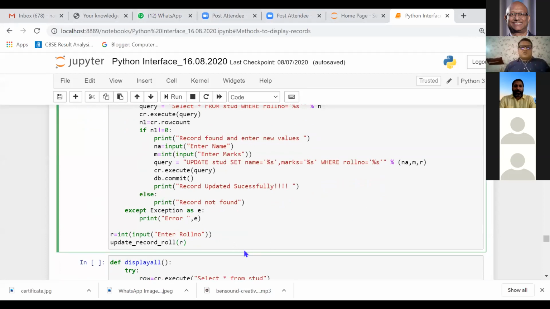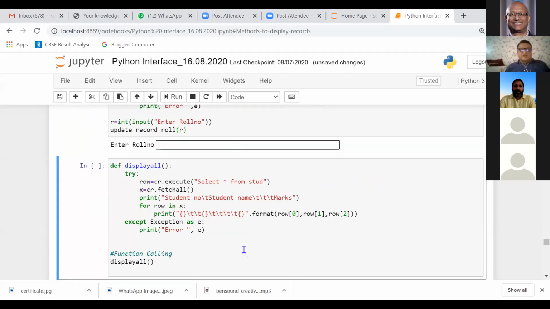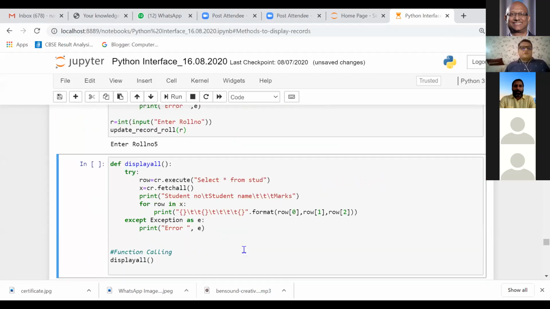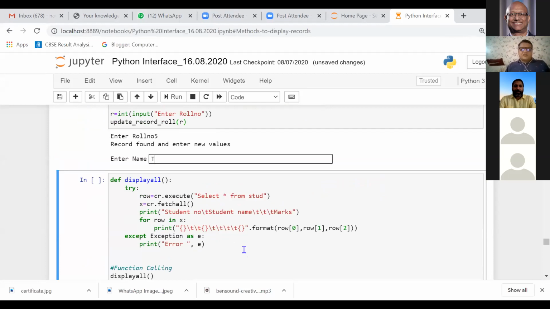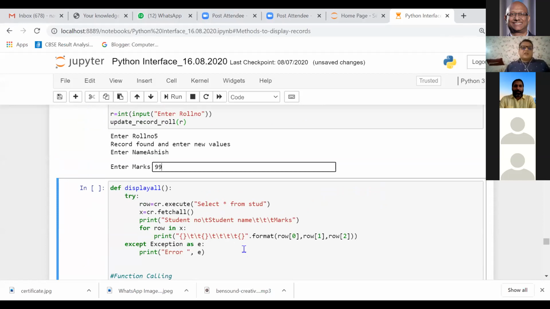So this was a code which I have already written. Record 5: my name was somewhere, anything. Let's say I write here Ashish. I write here now. So record updated successfully.